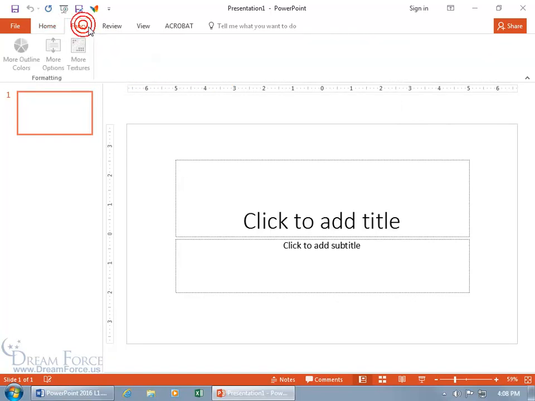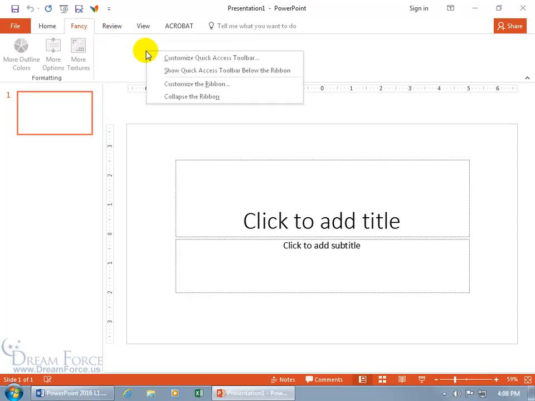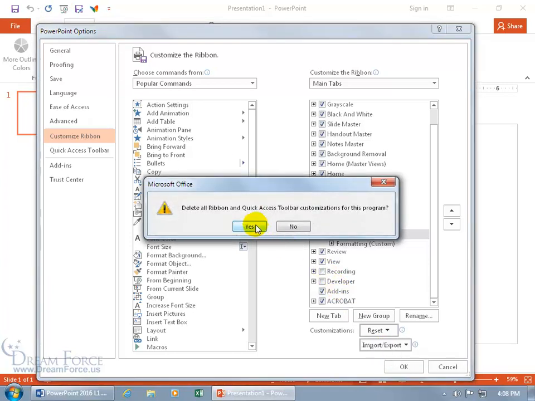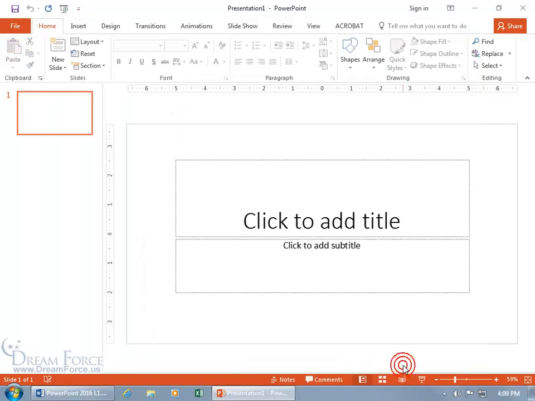But what about the Fancy tab and these other ones that I've hidden? Well, right-click and go back to Customize Ribbon. And you can check all these to display them again. That works. Or you can go ahead and click Reset and reset all customization. That also includes anything you customize on the Quick Access Toolbar. So if I do that and I say, are you sure? It says delete all ribbon and Quick Access Toolbar customizations for this program. It includes that up there. Say yes. And click Okie dokie.